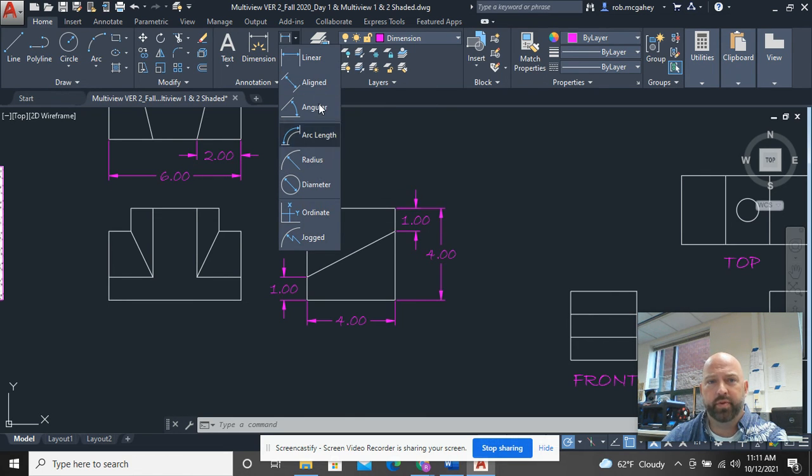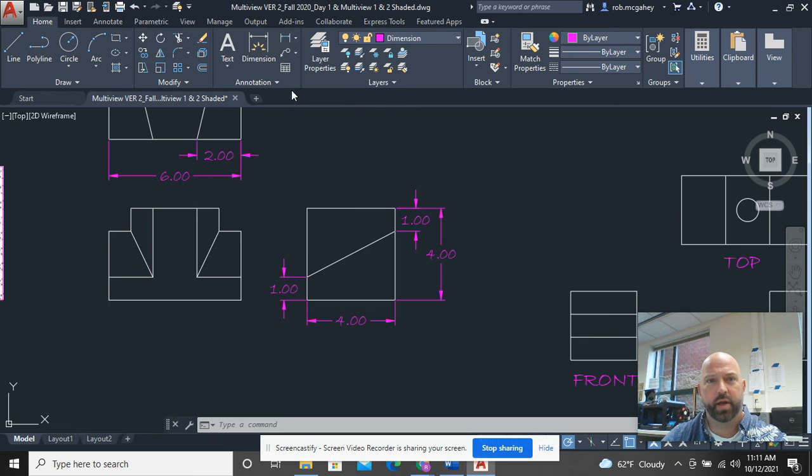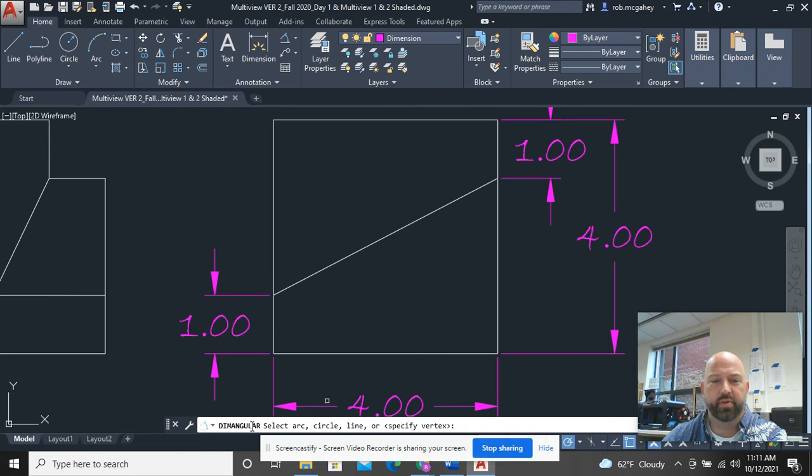Okay. So in this case, I'm going to check angular. Again, how to get there: hit the drop down, come down to angular. This couldn't be simpler. All you have to do is it says select arc, circle, line. The directions aren't great in the command window. Select 2 lines that make up the angle. So I know this one makes up the angle and that one makes up the angle. Now it'll give you its complementary and supplementary angles, and everything else.